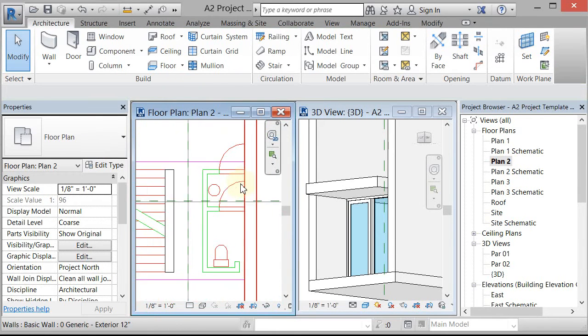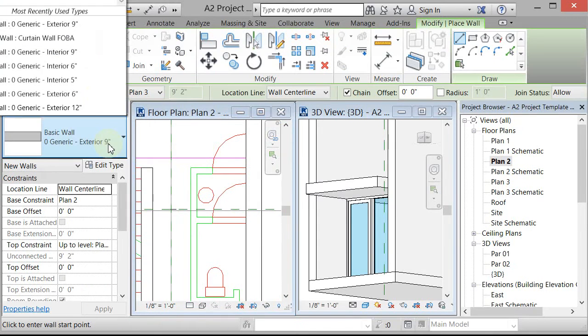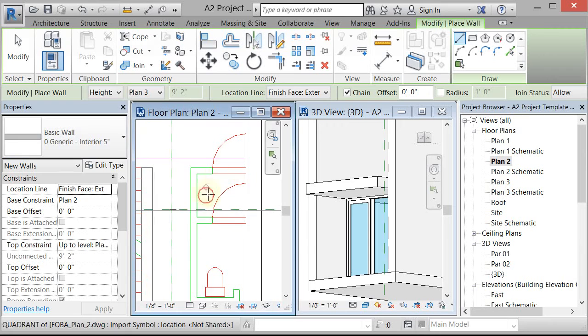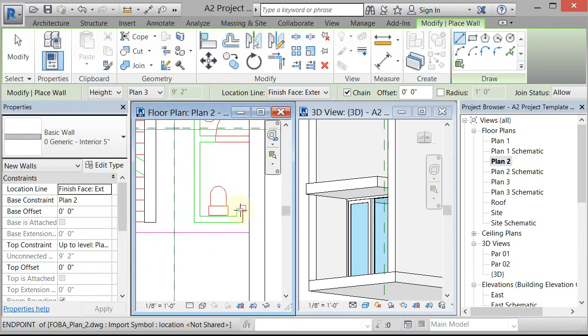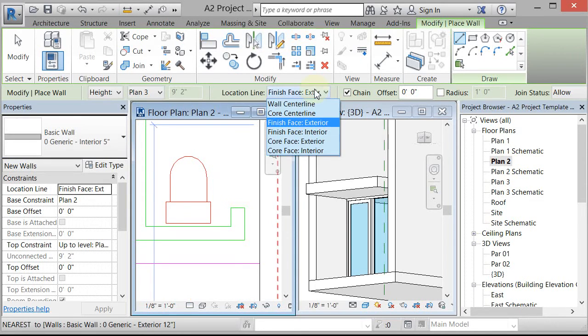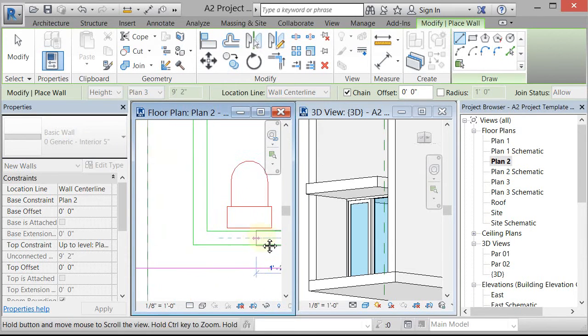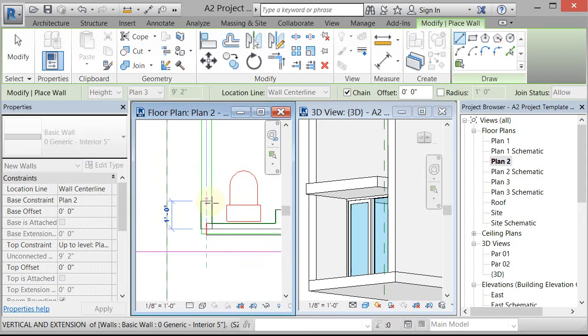And then these look like they might be 5-inch walls, so I'll just do wall again, go to the flyout and pick the interior 5-inch walls, and it should want to justify to the center of that. Oh, it's on the finished face exterior, so I'm going to escape and actually pick wall center line, and we'll just draw this along the wall center line. All right.